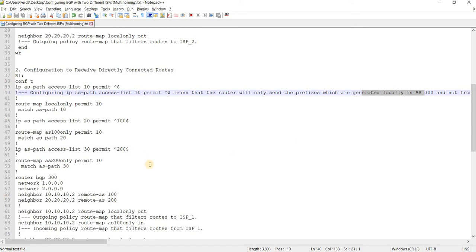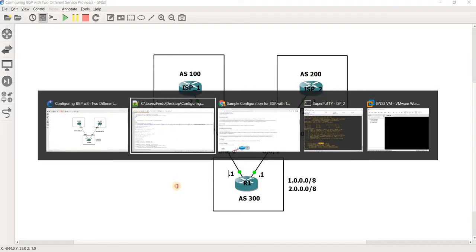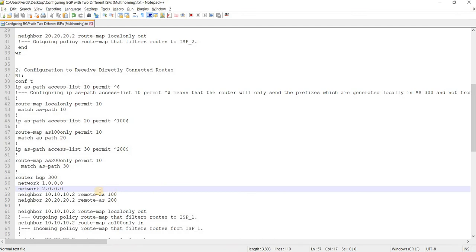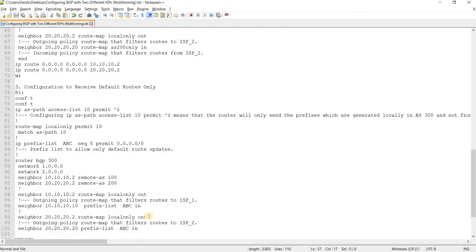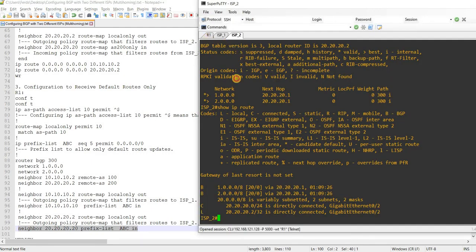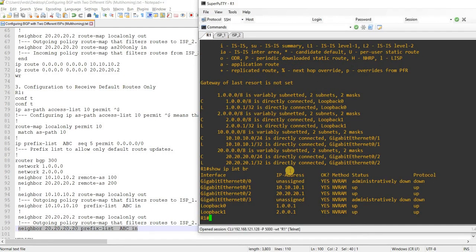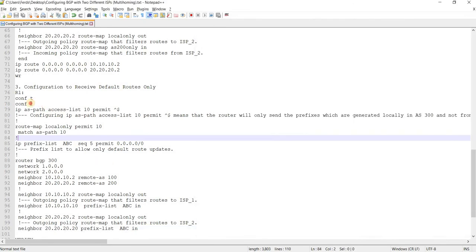But we are filtering routes inbound, coming from both ISP1 and ISP2. And we can see that because of these configurations here, see in. And okay, let me do this configuration on R1. Okay, this part is done.